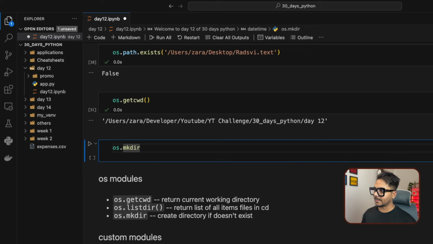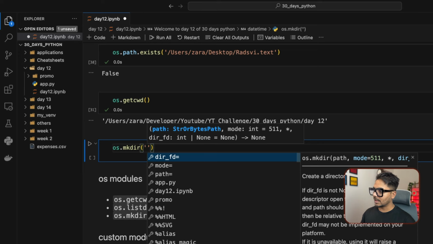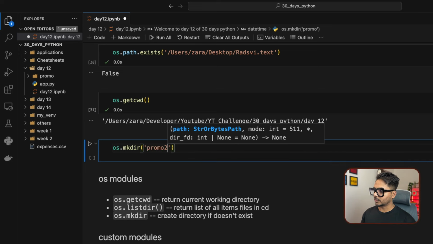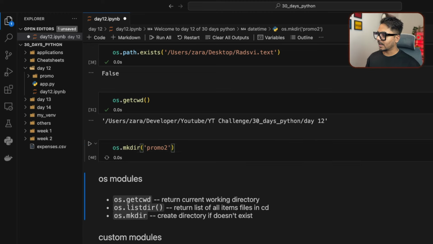os.mkdir. The full form of mkdir is make directory. Now this is going to create a directory in your current directory. Whatever name you want to give, you can just give inside single quotes. Let's say I want to give a name called maybe promo2. Okay, so this is going to create a directory. You can see it has created a promo2 directory.